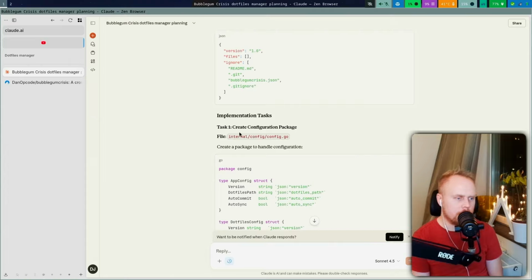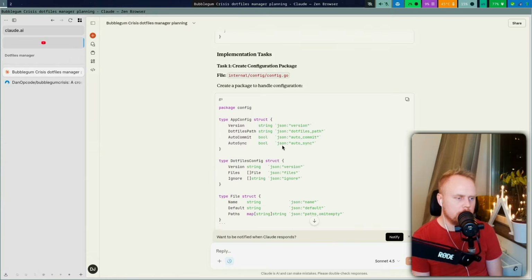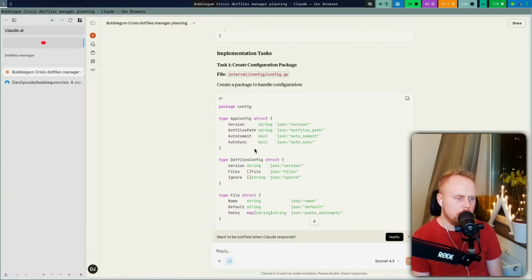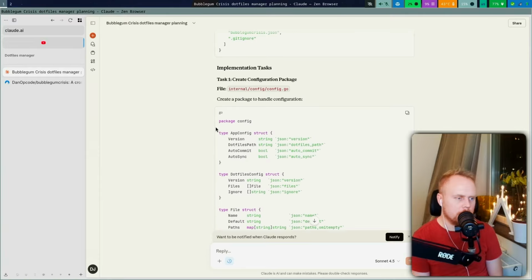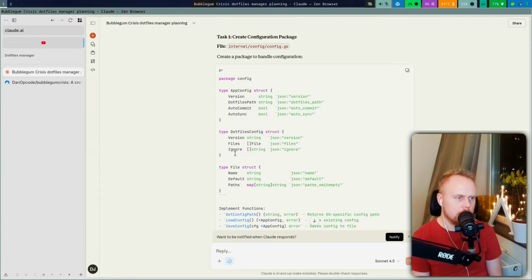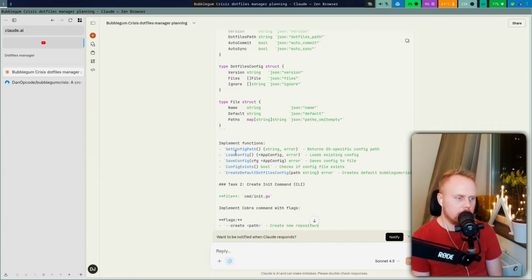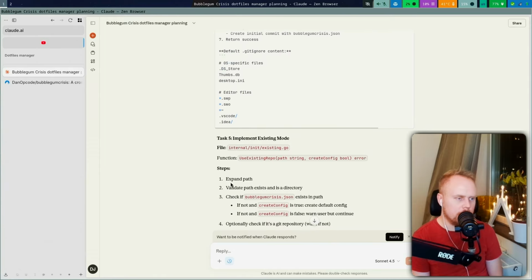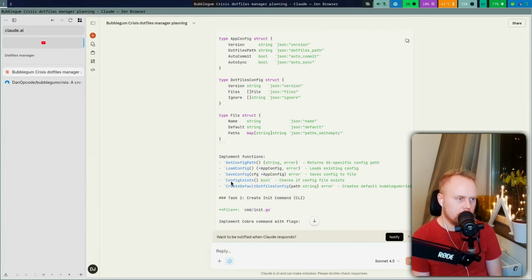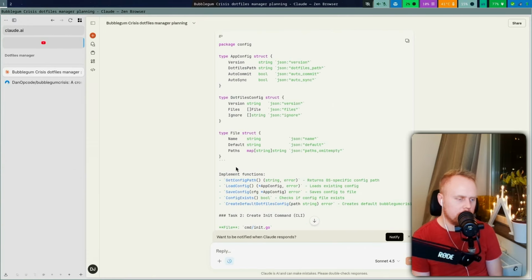So implementation tasks, create a configuration package. So it will create a Go package to handle configuration. So different structs. A bit weird formatting here. It formatted it properly here, but then now it seems like we're getting markdown instead. Or, yeah, I think so. Because here the Go code should end.